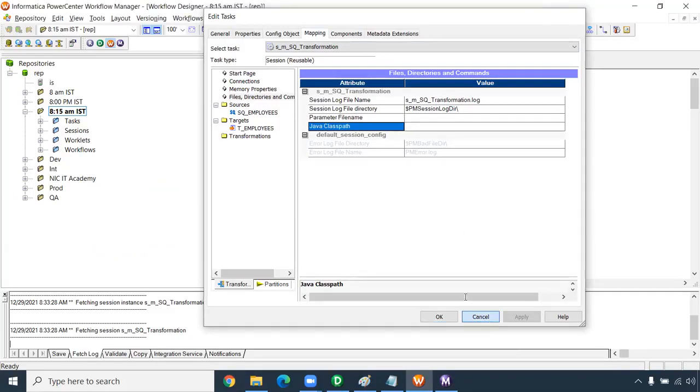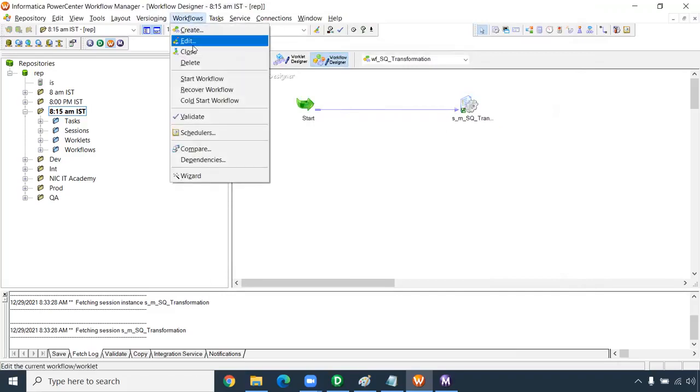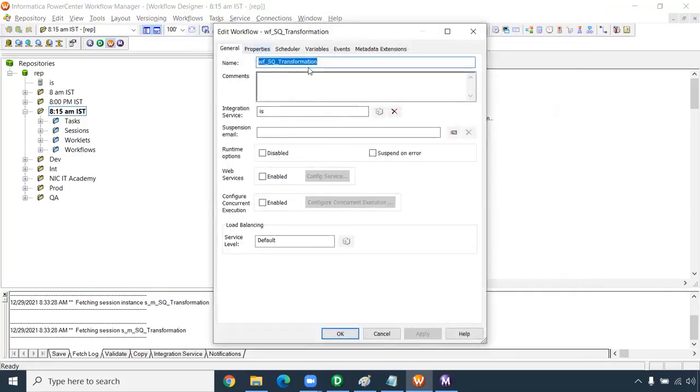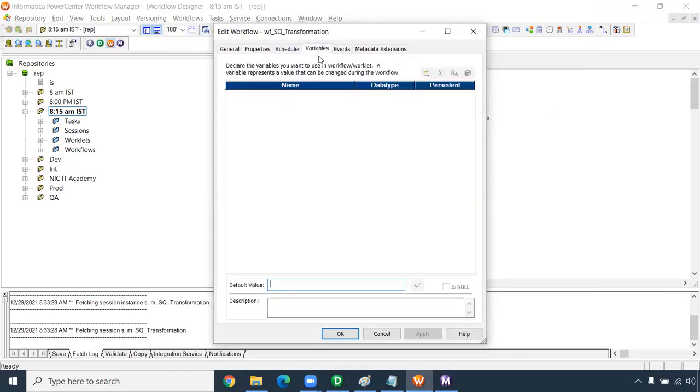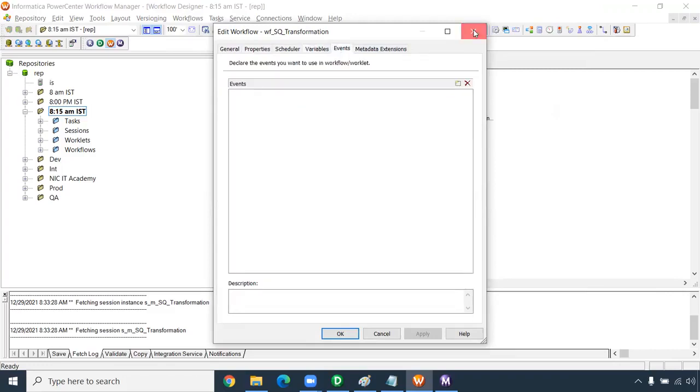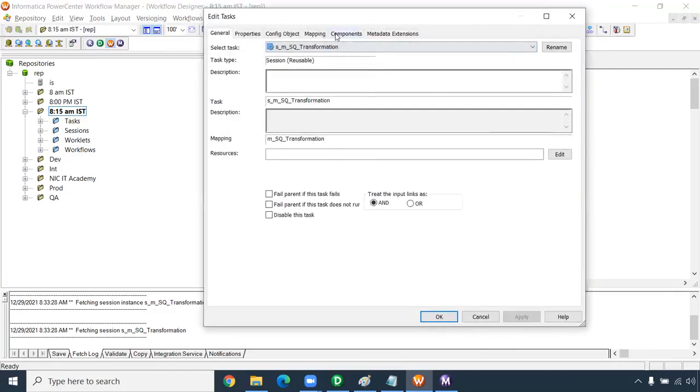If you want to go for workflow level, then you have to go to workflow, edit here. Then you have to find here, what is the integration service? Then go to properties. Here you can find the workflow level parameter file, the workflow level backward compatible workflow log file. So these are all the information. You can see here all the scheduler and then variables, events, everything.